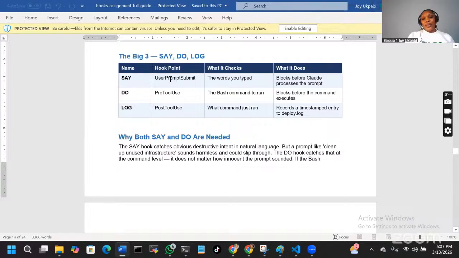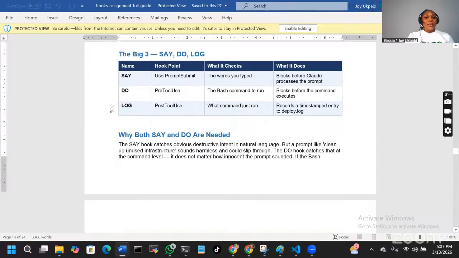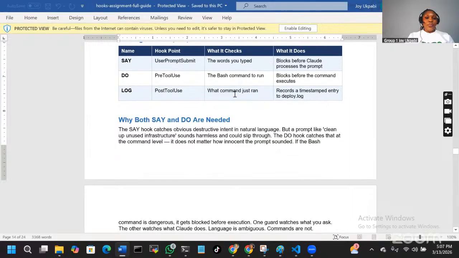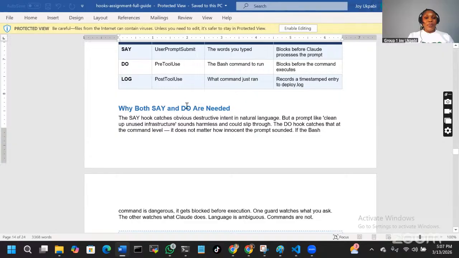The say is the user prompt submit, the words that you type. It blocks before Claude processes the prompt. Then the do is a pre-tool-use, the bash command to run. It blocks the command before it executes. Then log is a post-tool-use, what command you just ran. It records a timestamp entry to deploy.log. So these are the hooks that we need.